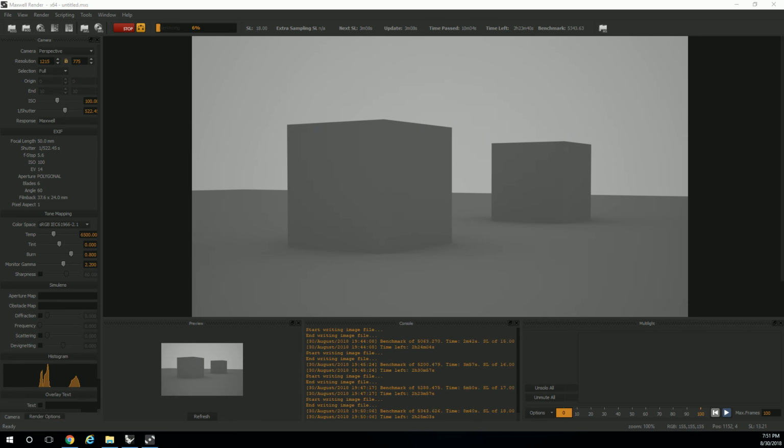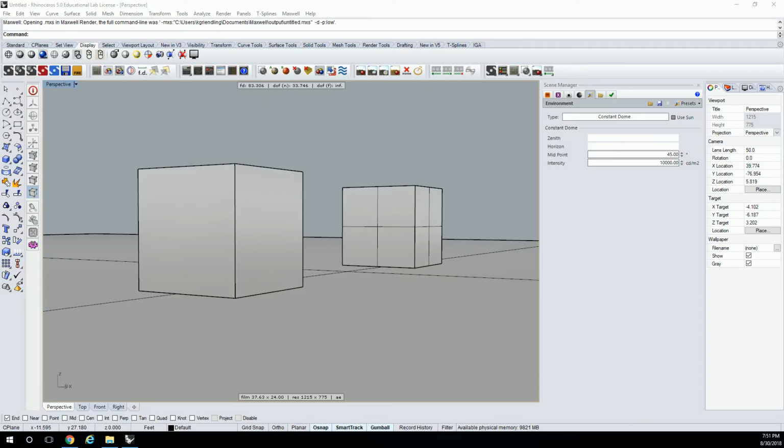Okay, so what you're seeing here is that constant frosted dome, right? So even though we have a sun, like we set a location, it's supposed to be 4 o'clock, but I don't see any shadows casting down on my ground plane. What you have to do is go back into Maxwell. You can do a couple things.